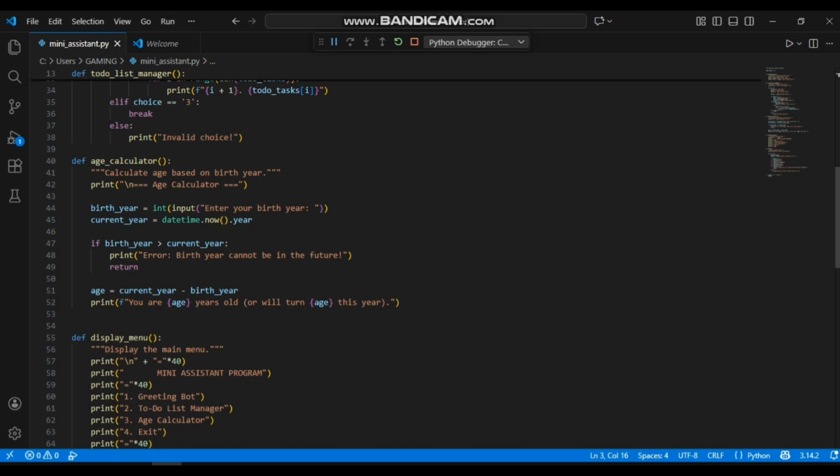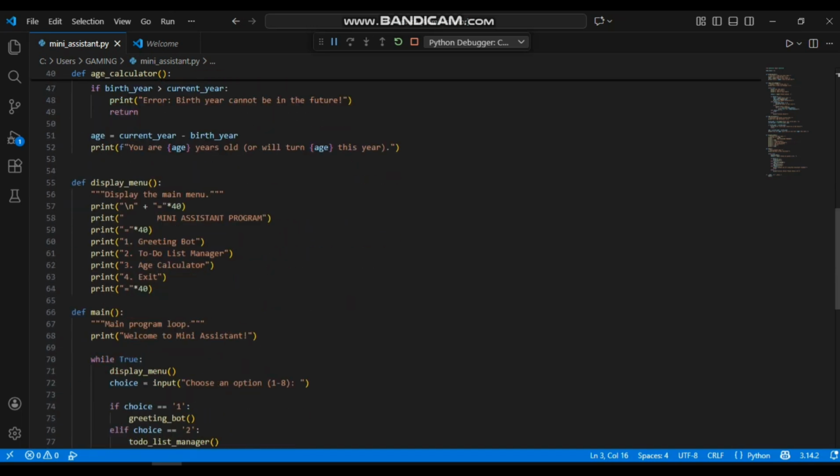Then to calculate our age, so age variable here, declare age. Then the value of that age is the current year minus the birth year. That is the age of the user. So we print you are age variable years old, or will turn this year.